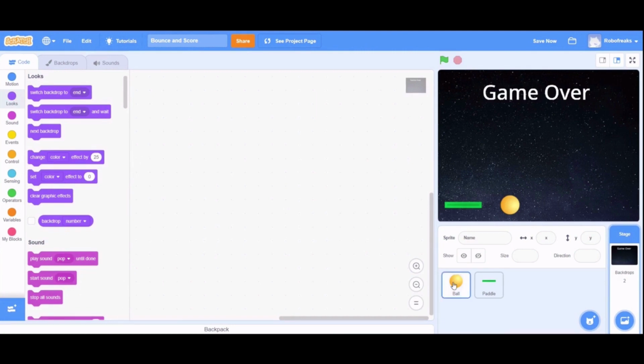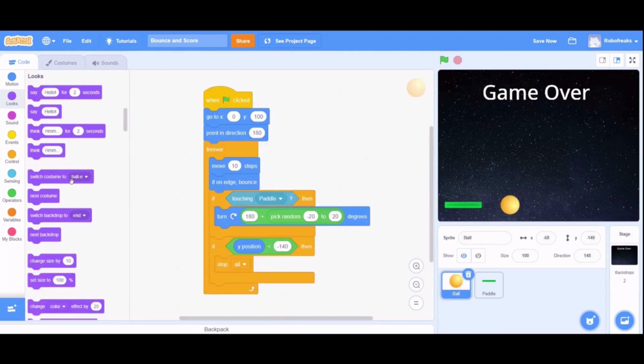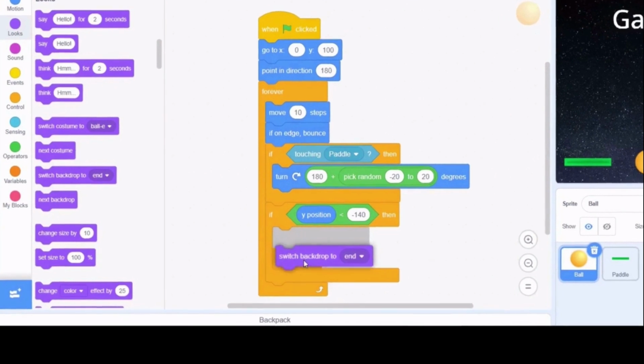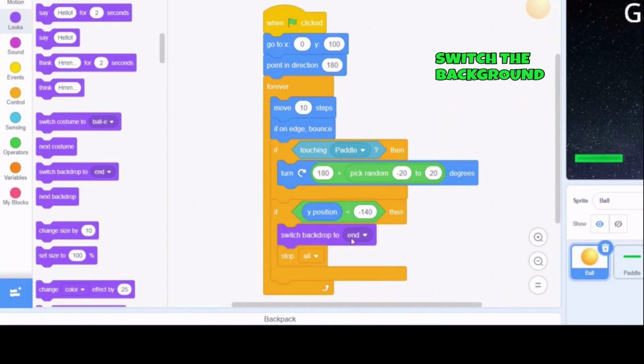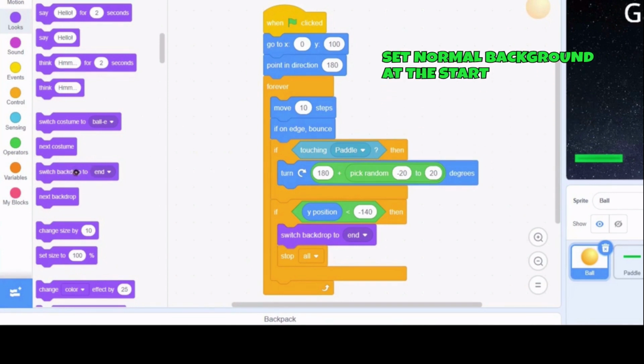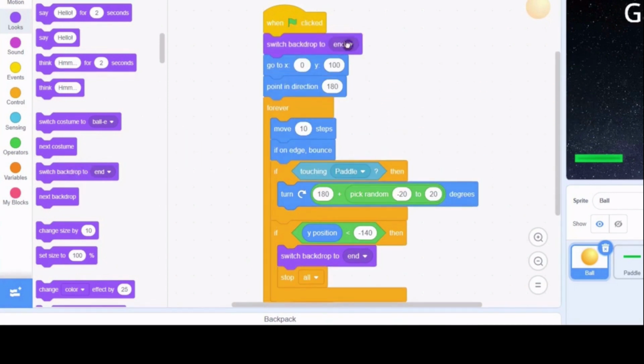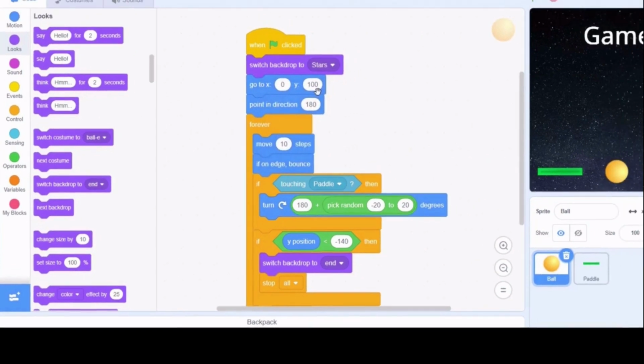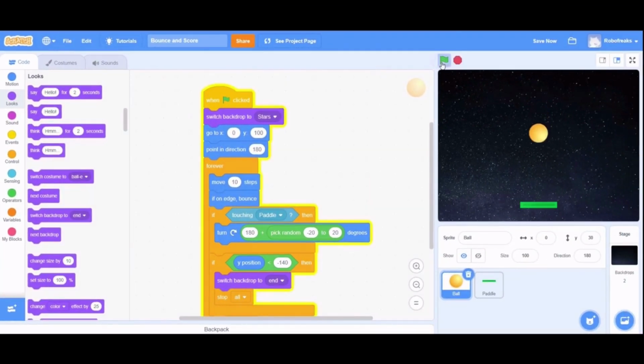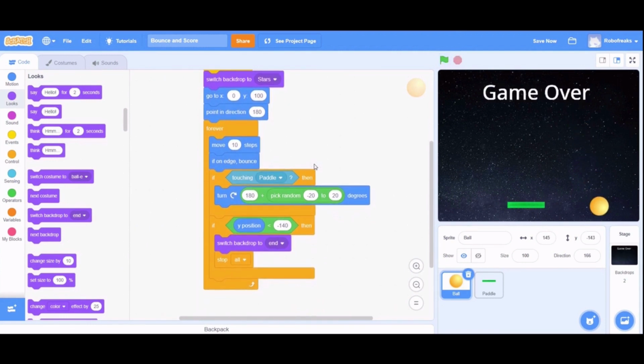Now, before stopping the game, we will switch the background to end. Also, set the stars as the normal backdrop when the game starts. Now hit the green flag. Whoa! All of our code is working now.